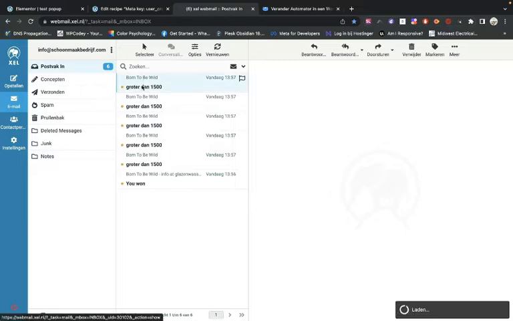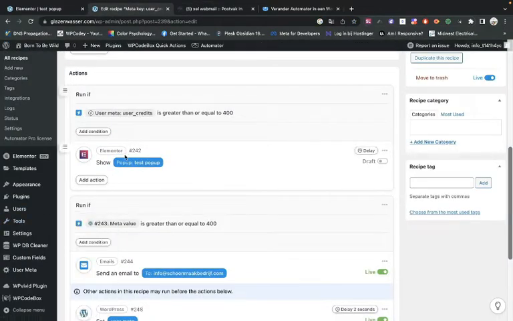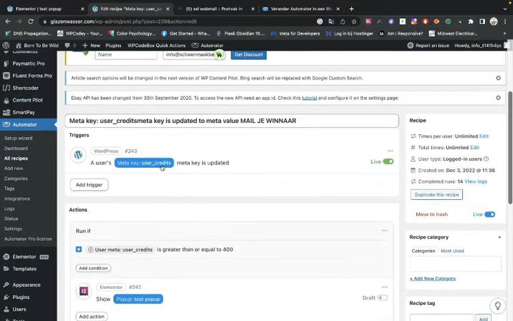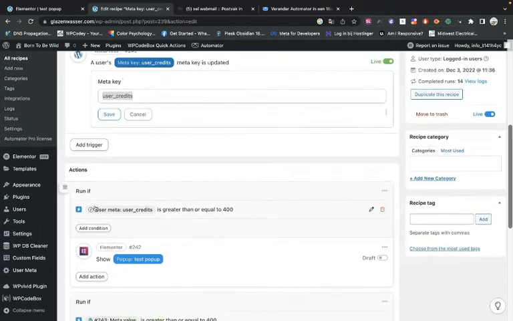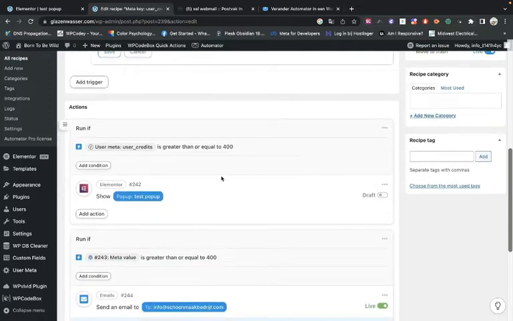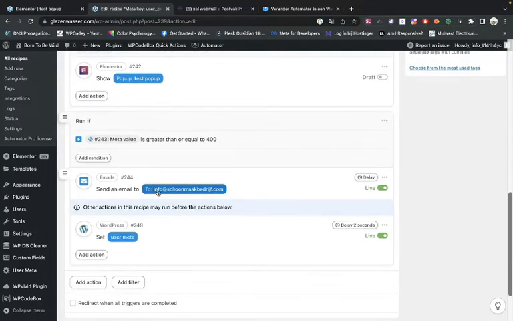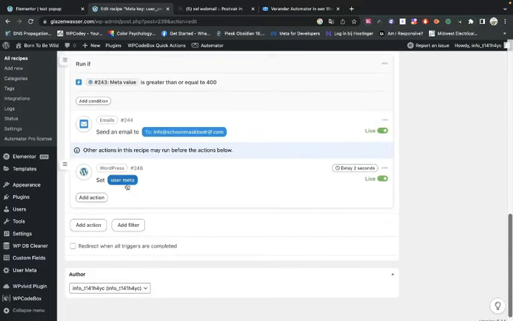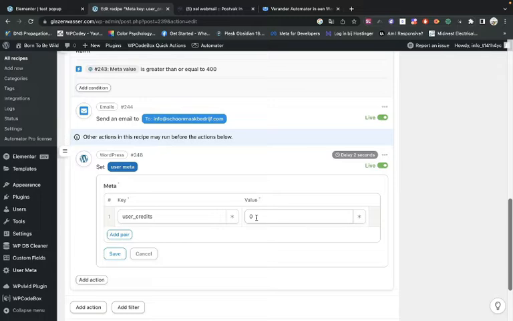So what happens is that we have a bunch of emails, and we don't want that. So we're going to the dashboard, and we're going to make another recipe, and the trigger must be a user's meta key is updated, and the user meta key was user credits, which we made in the first tutorial. And then it has to run if, now this is for the Elementor pop-up, but I'm not going to show you that now, the meta value is greater than 400 points, and then send an email to this particular email address and to the subscriber itself. And then later, when they get over the 400 points, the credits must be given a value of 0.